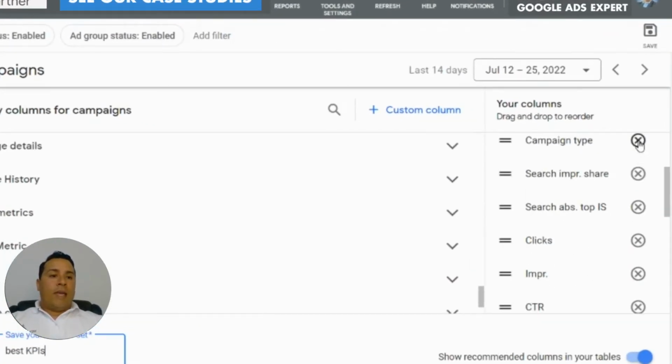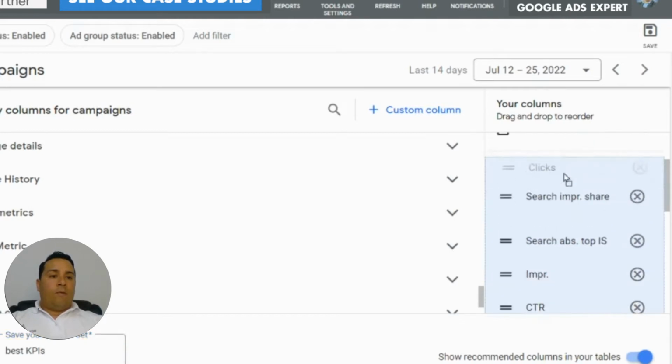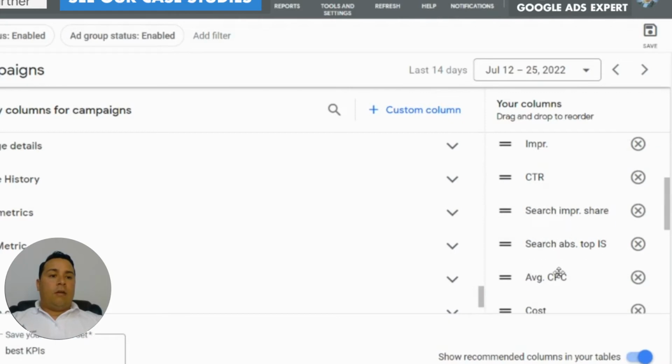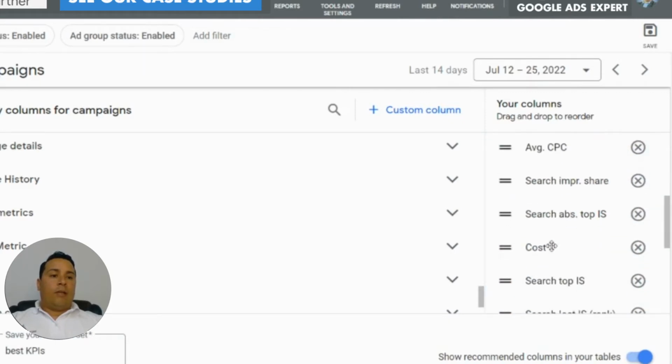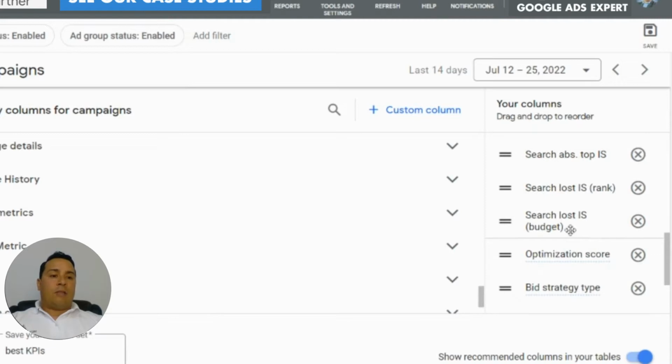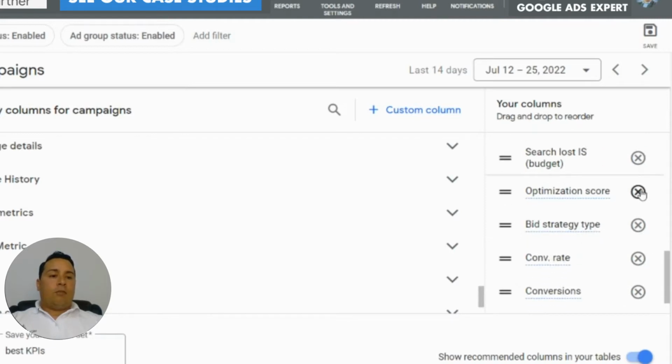We're going to remove campaign type. We're going to move first clicks, followed by impressions, followed by CTR, followed by average cost per click, cost, and then we're going search impression share, search top impression share, search absolute top impression share, lost rank, lost budget, optimization score. That's not really that important. It could sometimes be very misleading. Just so you know, 100% impression share doesn't mean you're doing fantastic.